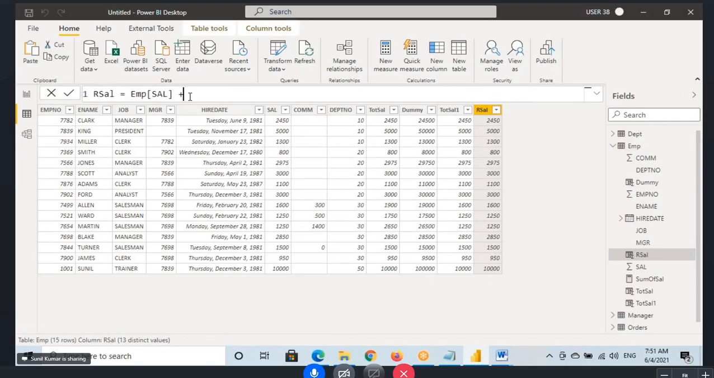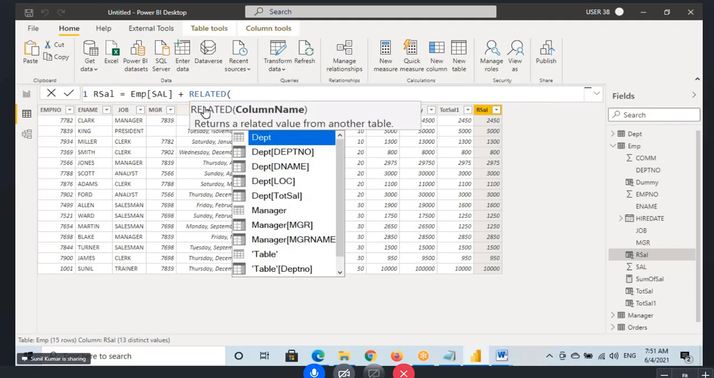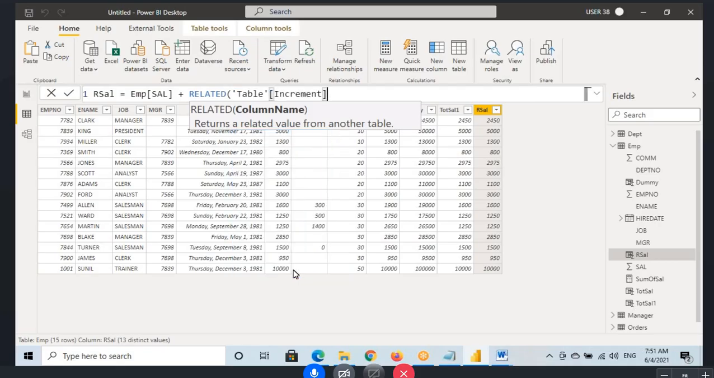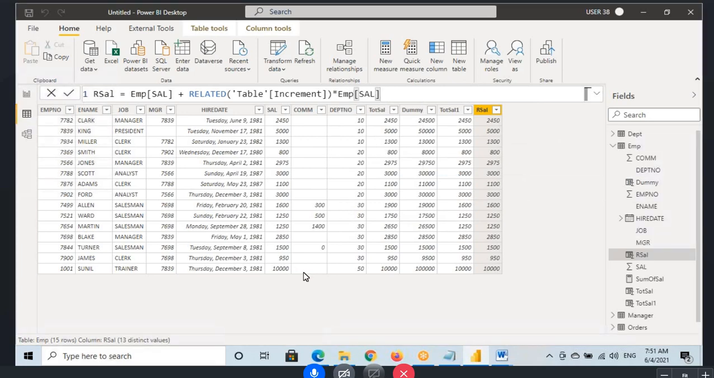Once you link this, I can go and write the formula here. So there is a function with the name RELATED. This RELATED function can use the columns from another table. I want to use the columns from the table which I created. So I want to use increment, and multiply with the current salary. So this will give the revised salary.